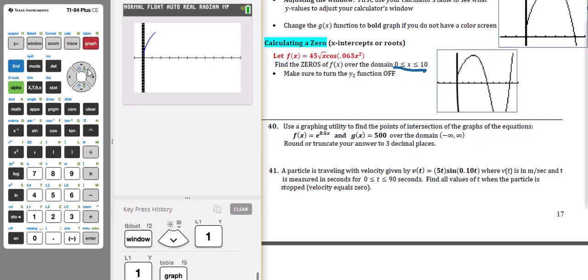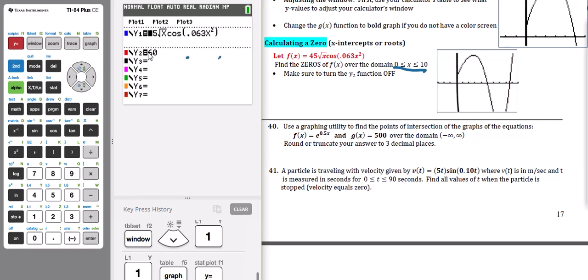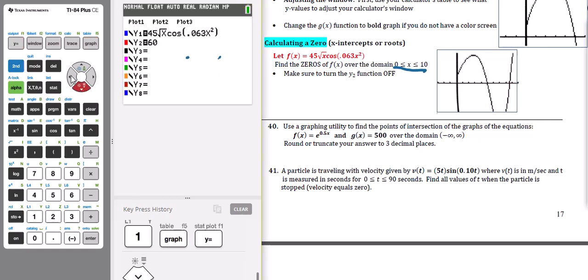Let's see. So again, we're calculating zeros. So you see there's one right here and one right here. Oops, what we need to do, since we don't want this one anymore, is just to go back and turn this one off, so we don't even need to look at it, just to get it out of our way. Just click enter right on the equal sign, that gets rid of it. Now we'll go back to the graph.